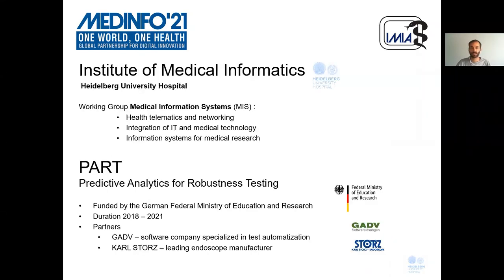As I said, my name is Oliver Klar. I'm working at the Institute of Medical Informatics at Heidelberg University Hospital, and I'm part of the working group Medical Information Systems. Our research focuses on health telematics and networking, integration of IT and medical technology, and information systems for medical research. For the last 3 years, I was working in the PART project, which is funded by the German Federal Ministry of Education and Research. And we had 2 partners. First, the GADV, a software company specialized in test automation, and second, Karl Storz, a leading endoscope manufacturer.